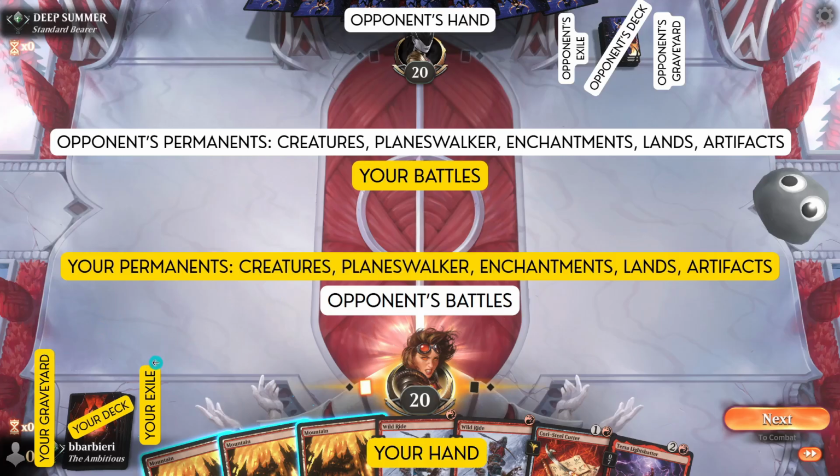Then we have the exile zone. When a card is exiled, it's removed from the game. This is usually permanent. In other words, most of the time you can't get cards back from exile unless a card effect says so. Other zones include your hand and your library. Your hand is where you keep the cards you can play. Your library is your deck. You draw cards from here.